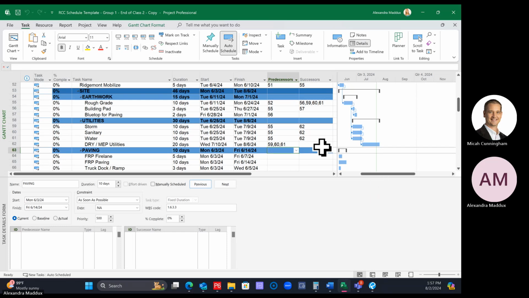Okay. So does everybody see how now? So now click on your storm. You should see rough grade on the left and dry and MEP utilities on the right. Yes, click on your activity for storm. Okay. So this is how you can see your logic and how you can kind of trace it in your schedule. Does that make sense?